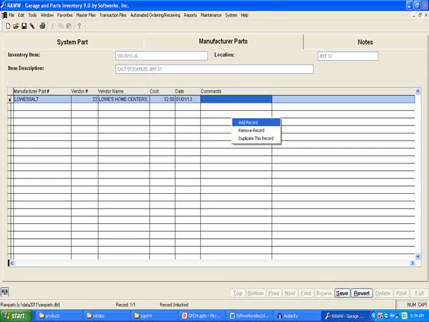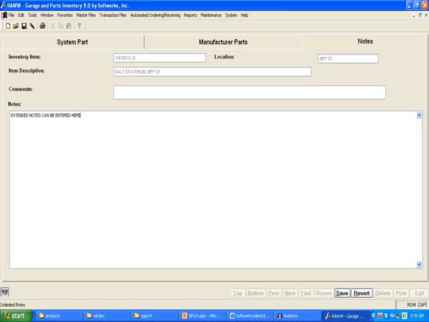Click on the Manufacturer's Parts tab of the Inventory Master File form to enter other vendors' part numbers for this inventory item. When an inventory item is received, the manufacturer's part numbers can be searched to identify the correct inventory item in your system. This allows multiple part numbers to be attached to the same inventory item. Right mouse click and add record to enter a new record on this page. Click on the Notes tab to enter extended notes for the inventory item.